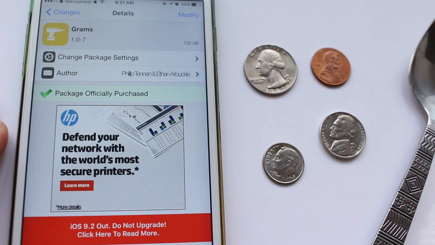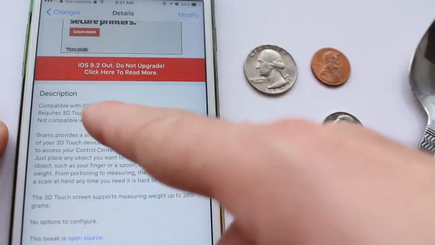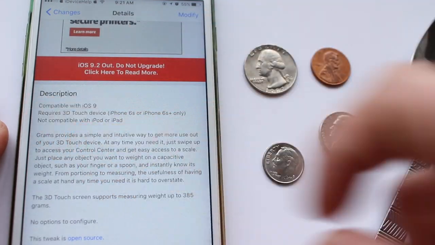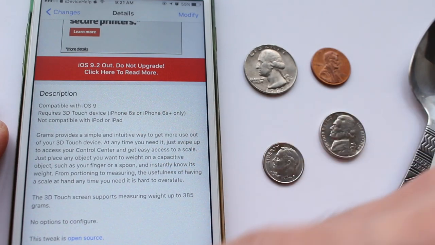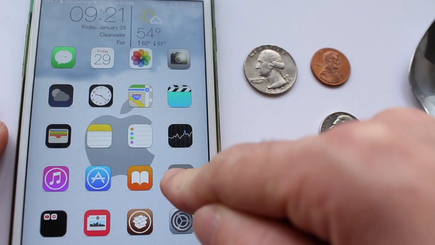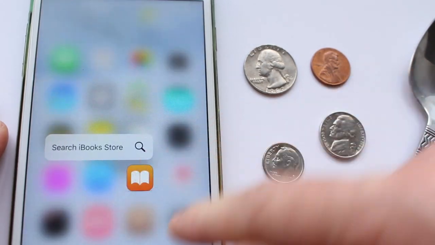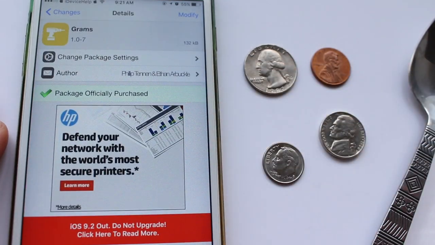Today in this video I'm going to be showing you how to use your iPhone as a scale. Now your device needs to be jailbroken because it does require a Cydia tweak that allows you to weigh within grams. As you can see here, it is compatible with iOS 9, only 3D Touch devices, iPhone 6S and 6S Plus. As we know, the iPhone 6S and 6S Plus have a pressure sensitive display which can detect pressure, of course, and that allows the developer of Gram to use it as a scale.